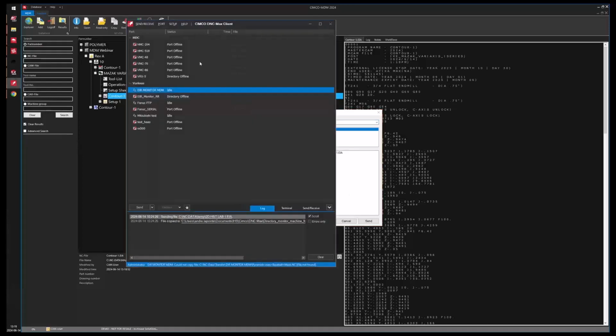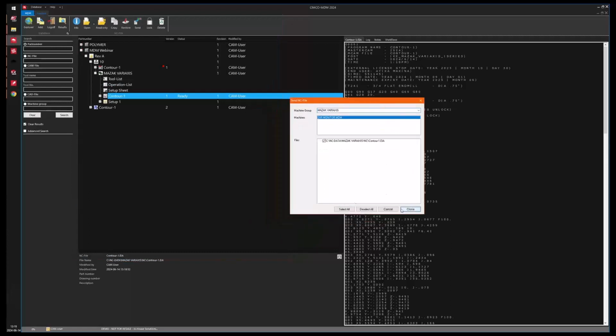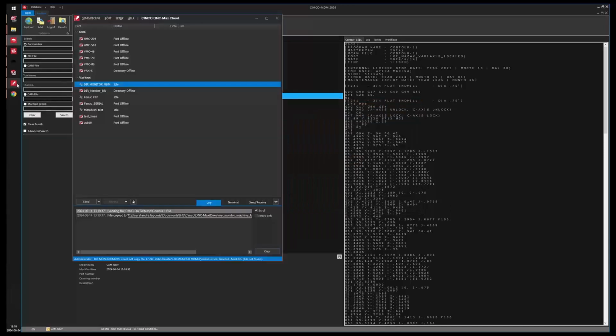So I'll just show you quickly. I have my DNC Max client here. I'm just going to clear the log. And as soon as I hit send here, we'll see the log saying, hey, we've just received the file and it's been saved in that specific folder, which is on the machine itself.